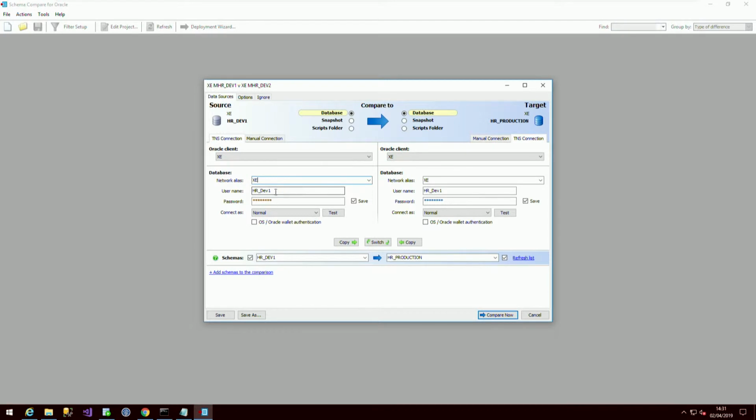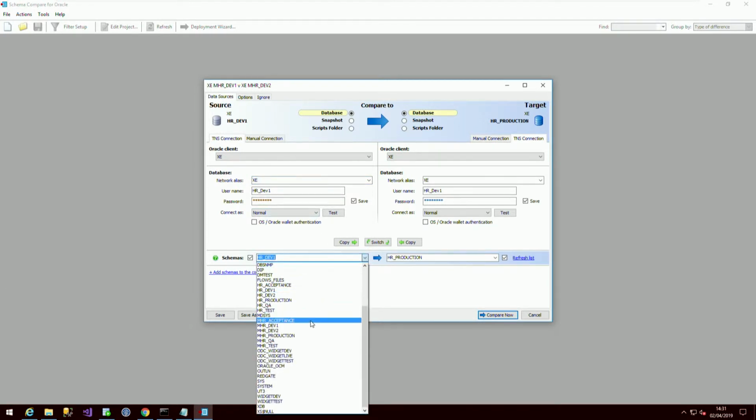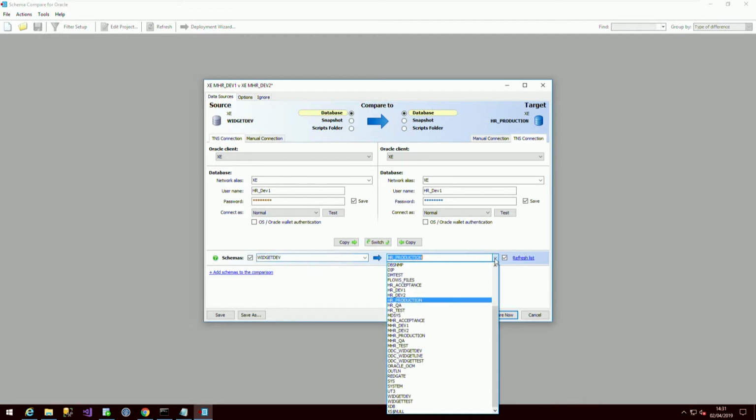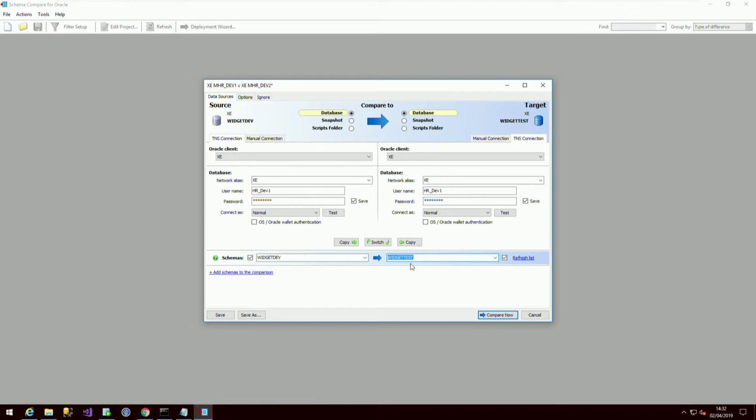Here you specify the connection details to your server, and at the bottom you specify the actual schemas that you want to compare. You can also compare multiple schemas as part of the same comparison project, but in this case we're just going to stick to one for the purpose of this class. I'd like to compare the widget dev schema to the widget test schema, which represents our testing environment. Once you've specified your source and your target, you can go ahead and say compare now.